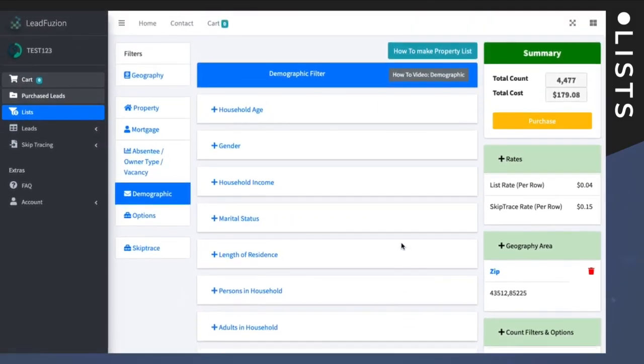All right, that's an overview of the demographic. Of course, like I said, all of these work in an "and" function. And we'll slim down your list as well accordingly.